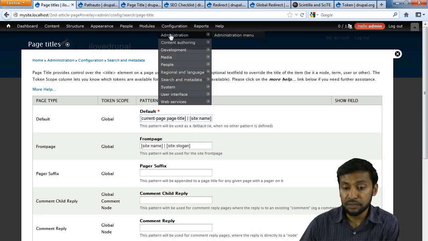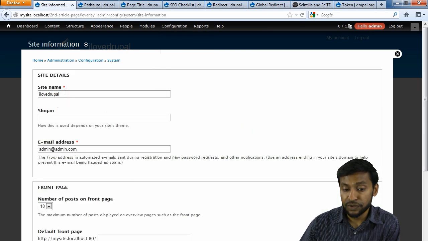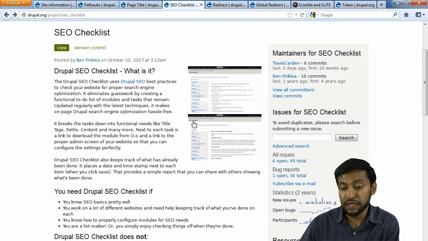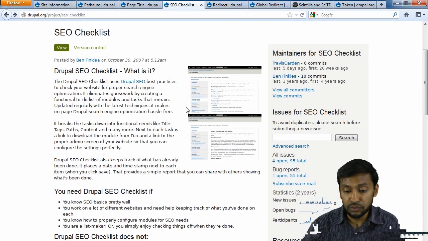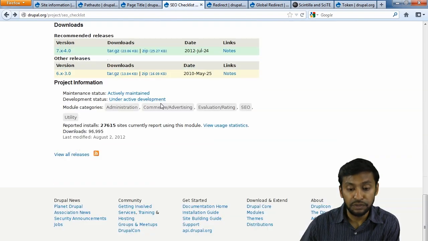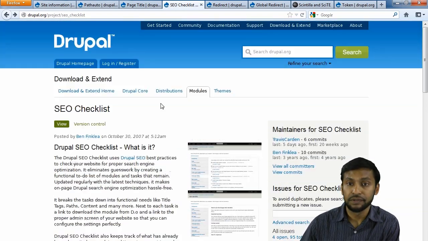So your site name is under system site information. Whatever you have here is getting displayed in your page title. So that helps in SEO. Here's another module that you should look at. It's called SEO checklist. You just download that and then go through some of the suggestions that module gives you, and you should be way ahead of the other websites that are out there.